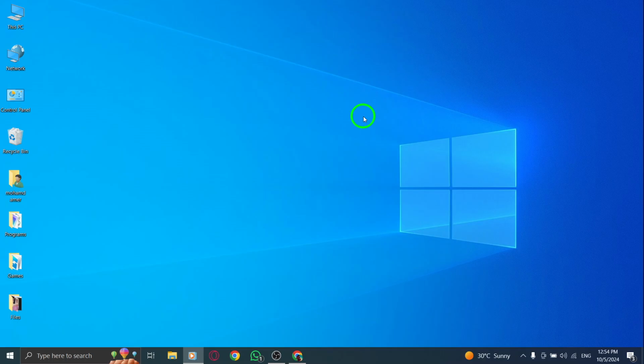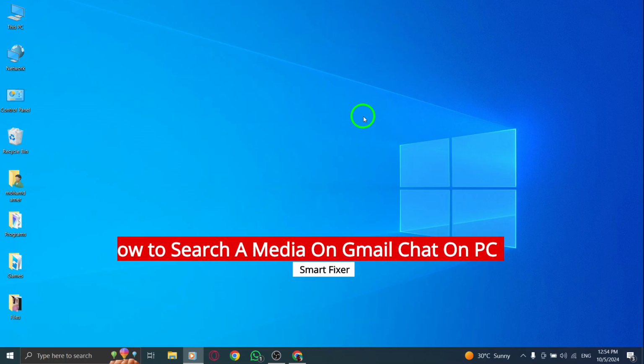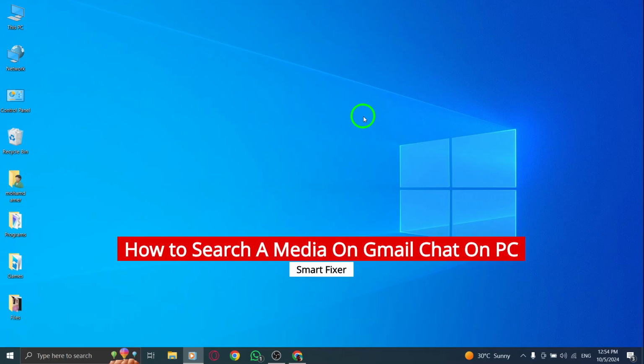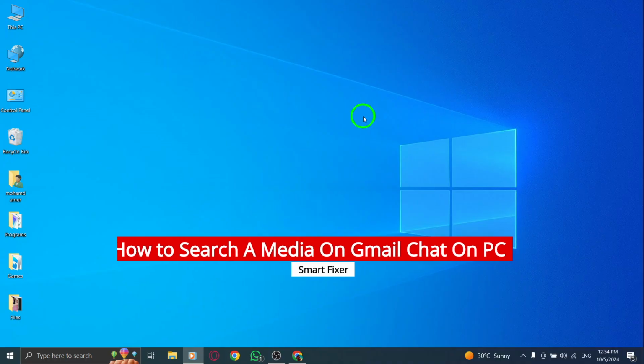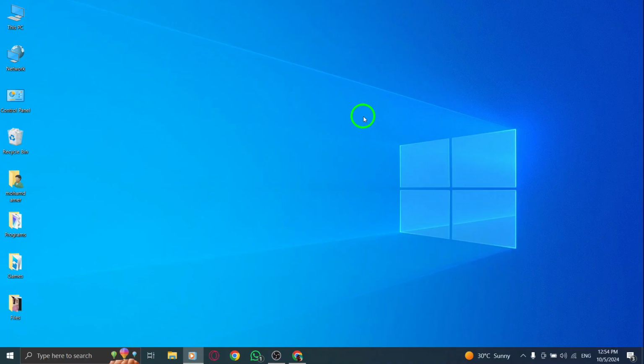Welcome. Today, we're going to learn how to search for media in Gmail chat on your PC, especially with the new updates. If you've ever needed to find a specific image, video, or other media shared in your chats, this guide is for you. Let's get started.